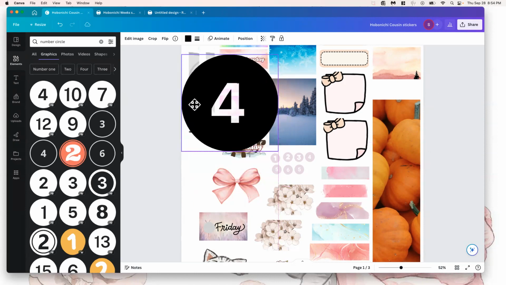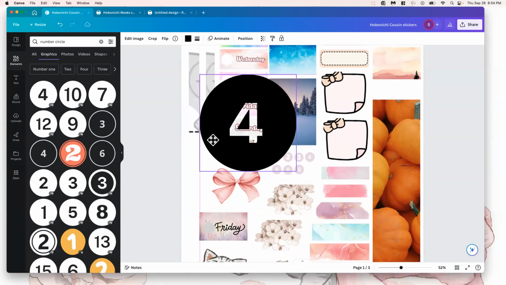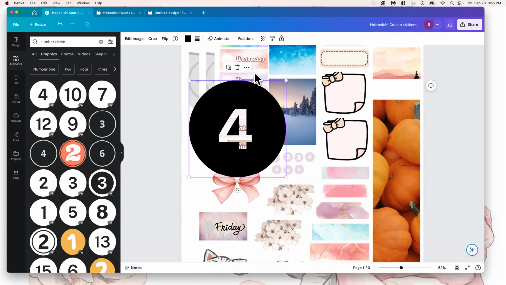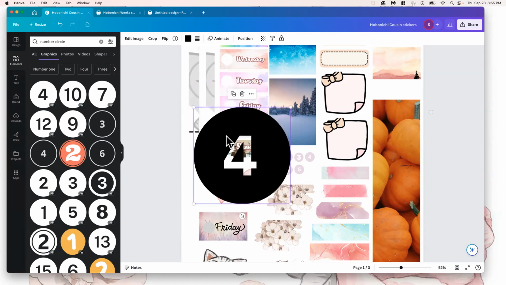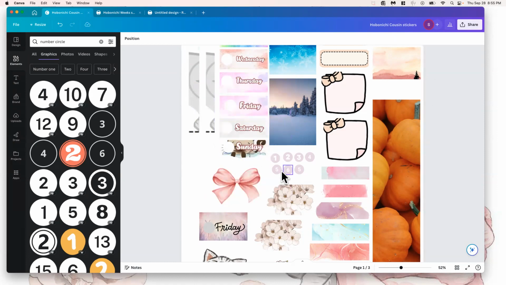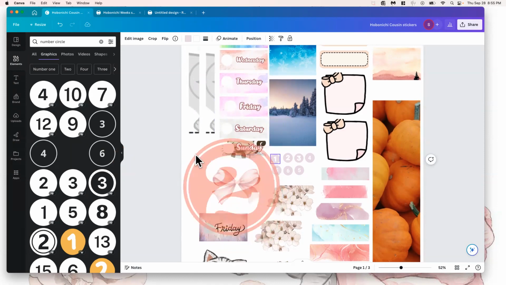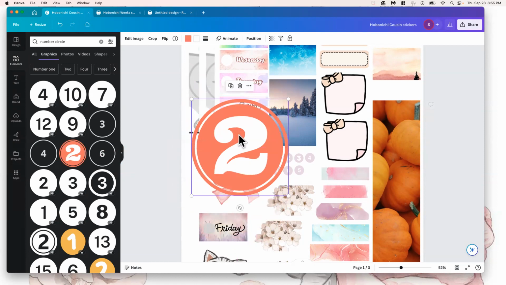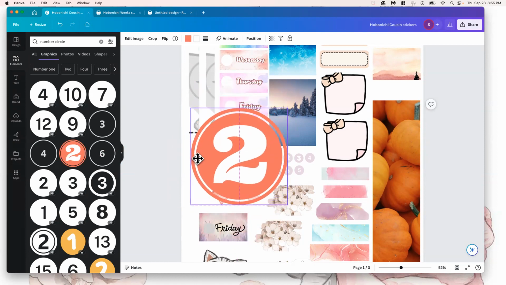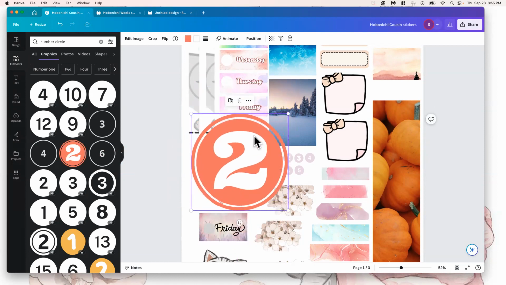You see this one? When I move it, you could see the background of it. That means that your cutting machine is going to cut the circle and it's going to cut the 4 within it, which I'm sure some people don't want. So delete that. And you just pick the ones that are not. Like here's another. This one is a good one, but it will cut this inner circle here. It would cut that. I don't know if I want that.